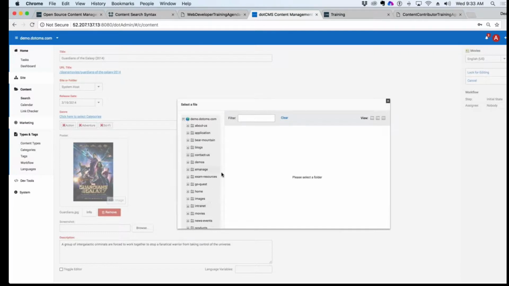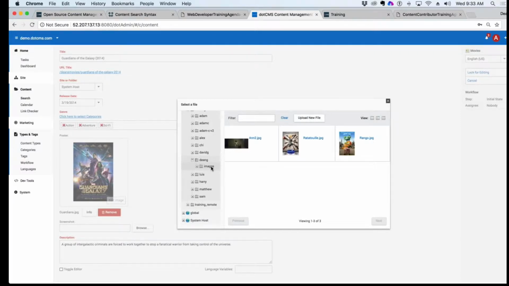So this is how you upload a brand new file using an image field. Click the little plus sign to the left side of demo.cms.com. That should expand. A plus sign to the left of training, a plus sign to the left of your particular folder, and then click on the images directory, and you should have a few images already here. But if the image you're trying to upload isn't one that's already uploaded to this folder, let's go ahead and upload a brand new one, then connect it to this content.